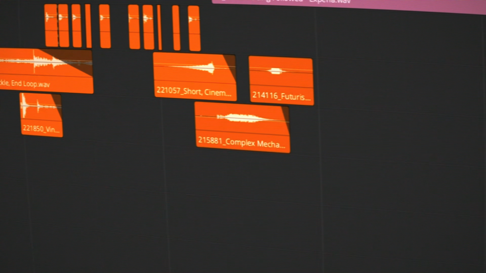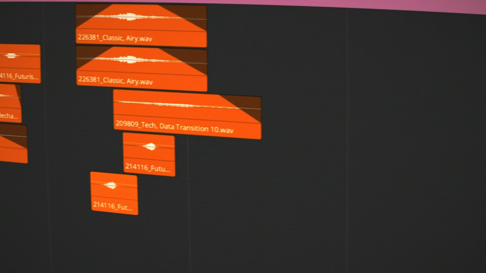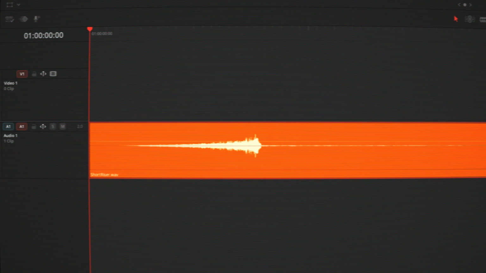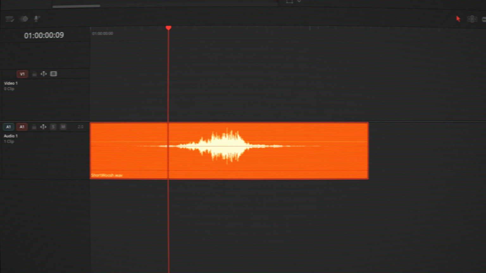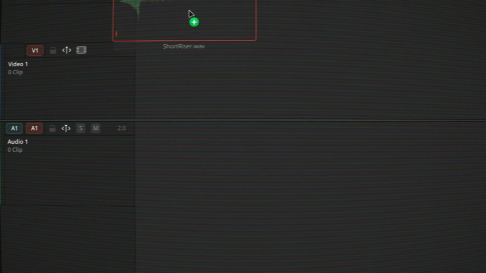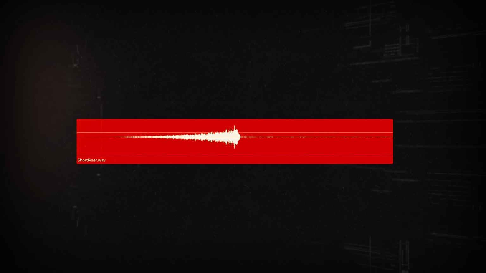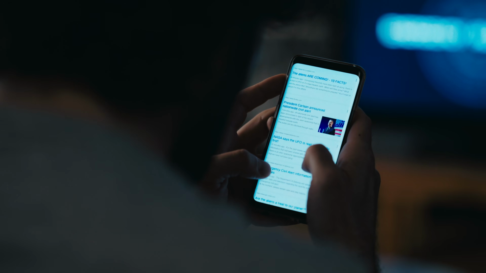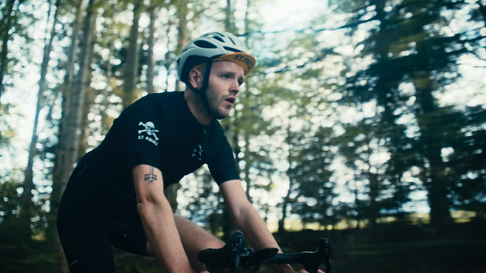One of the fastest ways to upgrade your sound design is to stop thinking of sound effects as single files and start thinking of them as frequency layers. If your sound design feels thin, empty, or amateur, it's usually not the actual sound effect that's the problem, but more so that you're only using one sound instead of a stack. Let's take a riser as an example. A bright, high-pitched riser works well for light transitions or a subtle buildup.